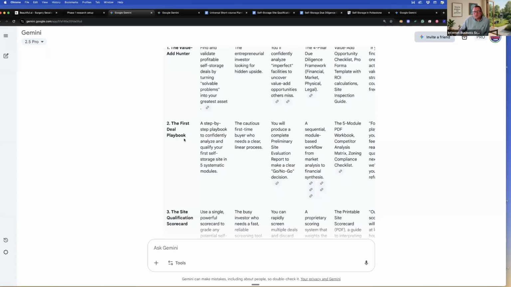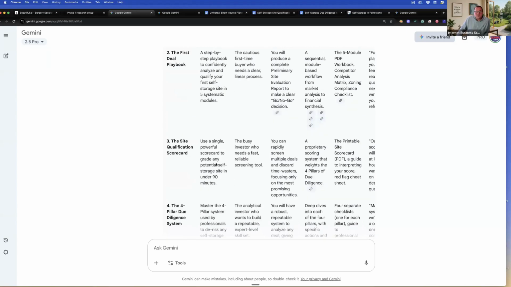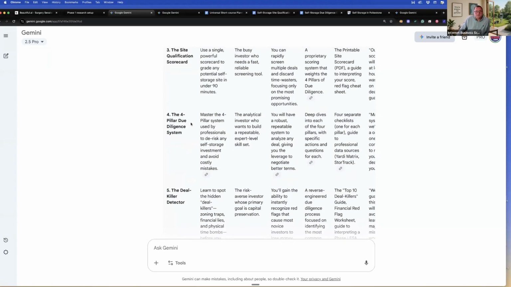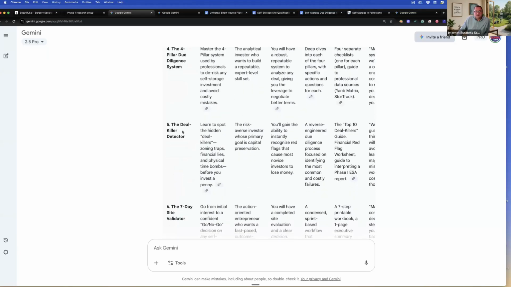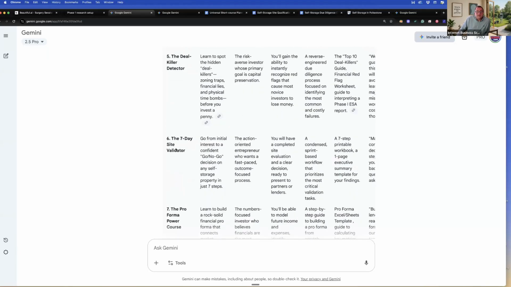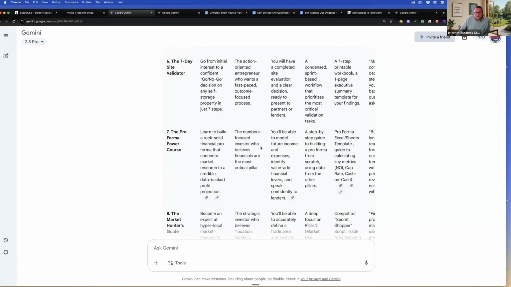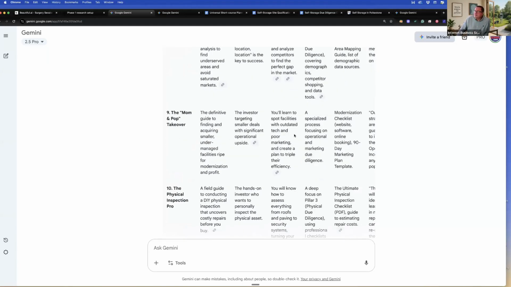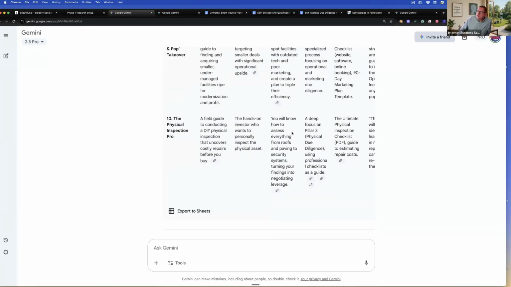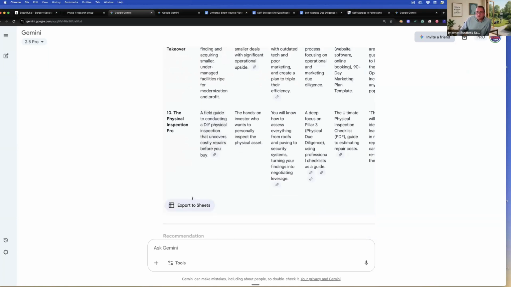Second choice, the First Deal Playbook, a step-by-step playbook to confidently analyze and qualify your first self-storage site in 5 systematic modules. Cool. Then it runs through several others: the Site Qualification Scorecard, the 4 Pillars of the Due Diligence System, the Deal Killer Detector, the 7-Day Site Validator. Yeah. Okay, the Mom and Pop Takeover. Sometimes it gets a bit weird, but we only need 1 or 2 ideas to get something killer. And I could export all that to a Google Sheet as well and review it more in depth.